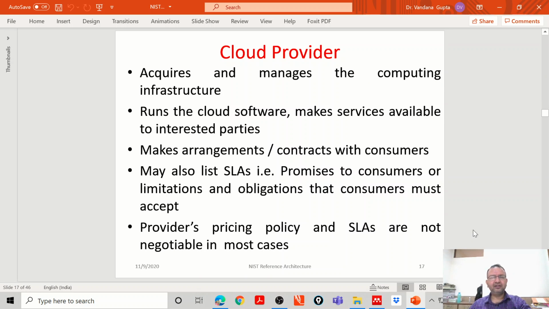So what are the key responsibilities of a cloud service provider? A cloud service provider is the one who is actually managing the computing infrastructure behind the cloud services. The cloud service provider runs the cloud software, and usually makes the service available to interested parties. He is there to make arrangements or sign contracts with the cloud service consumers.